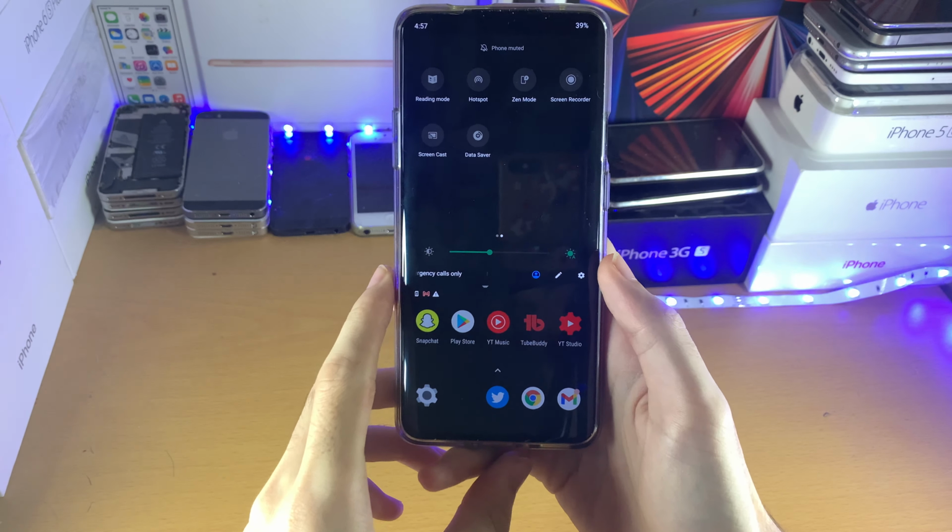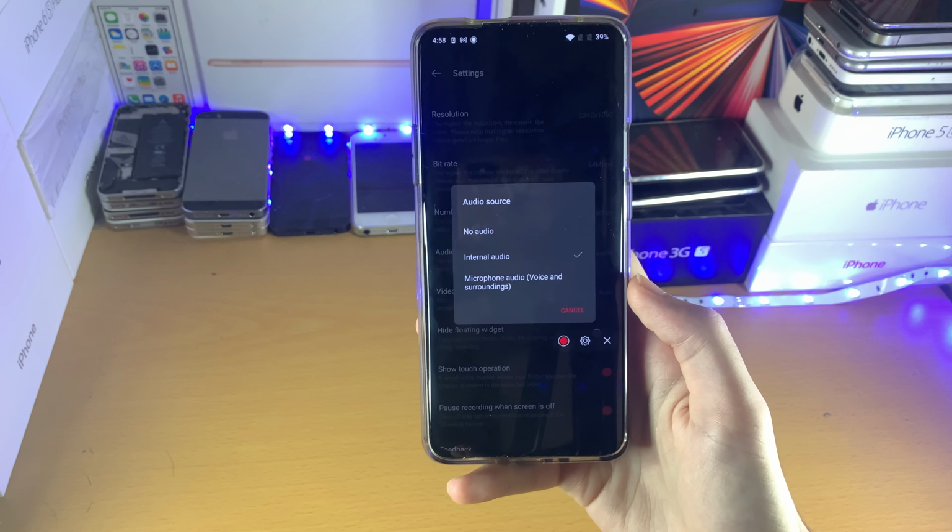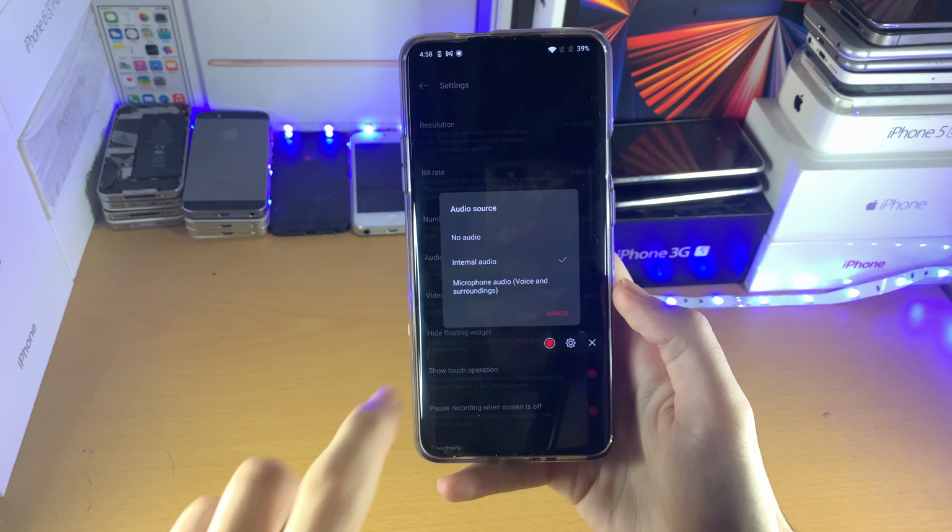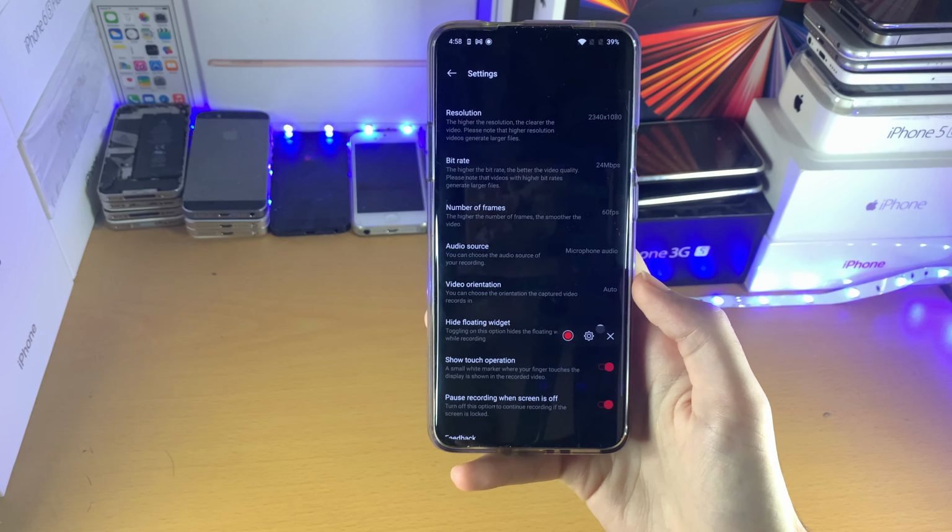You can choose the audio source: no audio for the screen recording, internal audio, meaning let's say you're playing a game, the game audio will be captured, and microphone audio, which is essentially, you can hear me speaking right now because the microphone is picking that up. If you have microphone on, then if you are doing commentary, your mic audio will be picked up. I'm going to set this to internal audio.